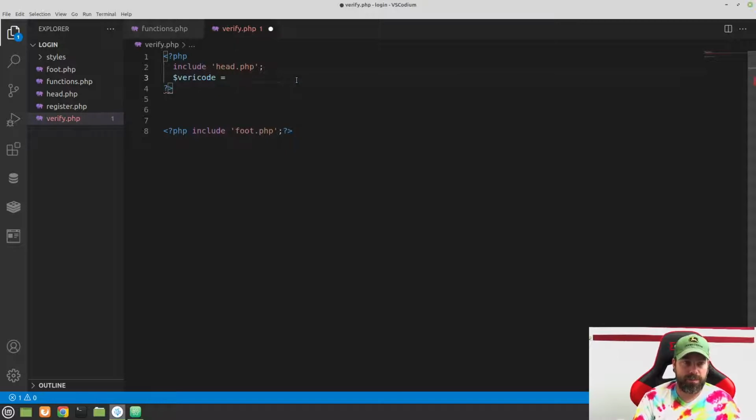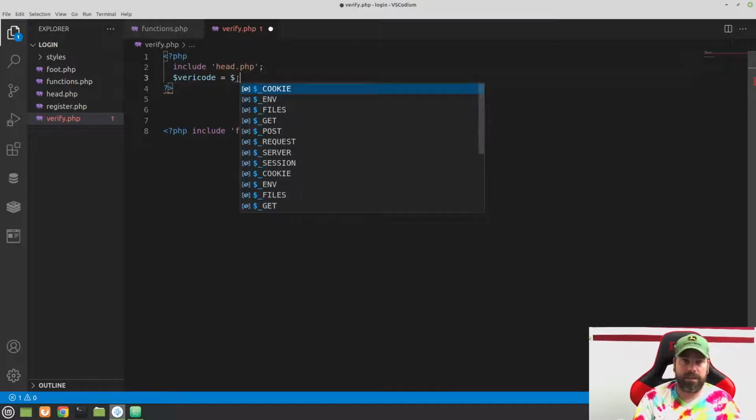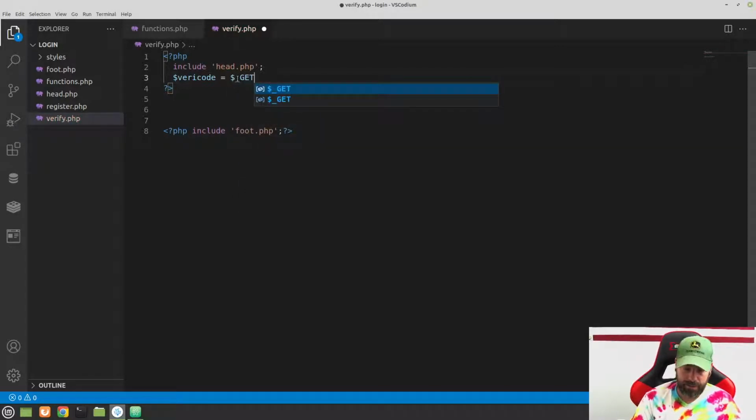So we're going to set up a variable called varicode, and then we're going to go ahead and get that varicode by doing $_GET, and the key on that is varicode.